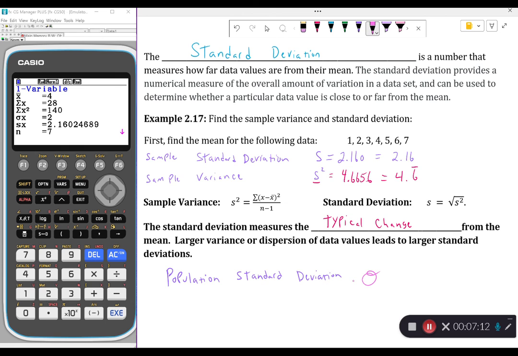Now, generally speaking, in most examples and in most real-world examples, we won't have the population data. So this population standard deviation will rarely be used, but there might be a few homework and quiz questions based on this.